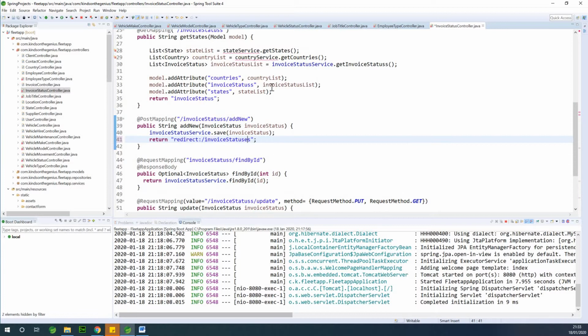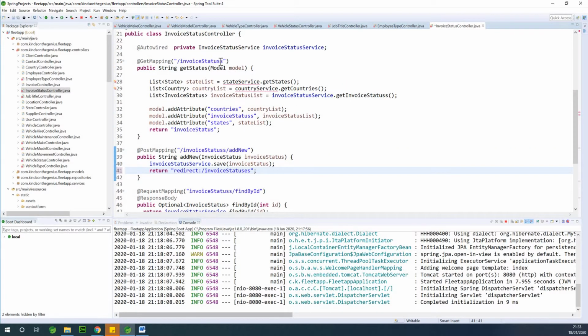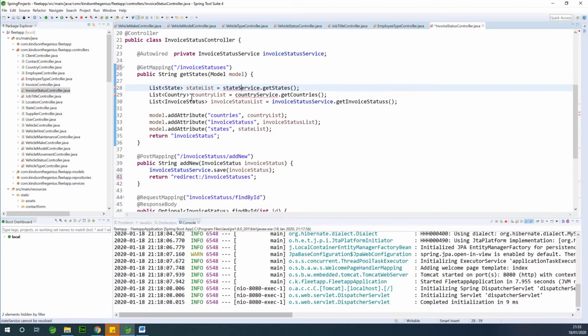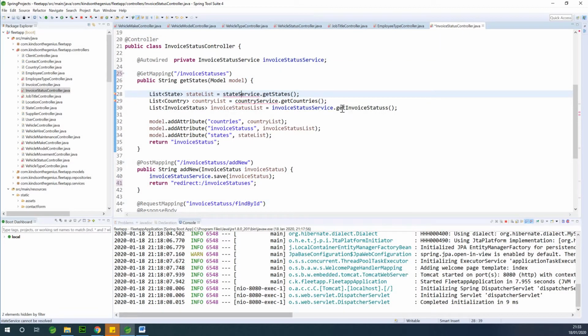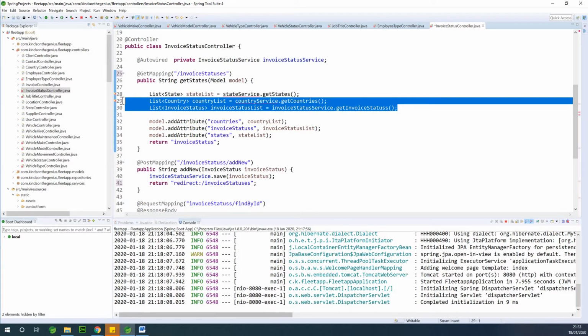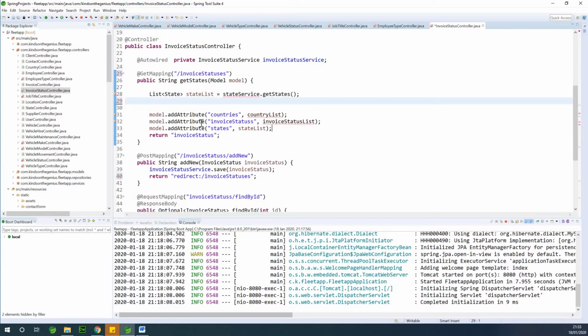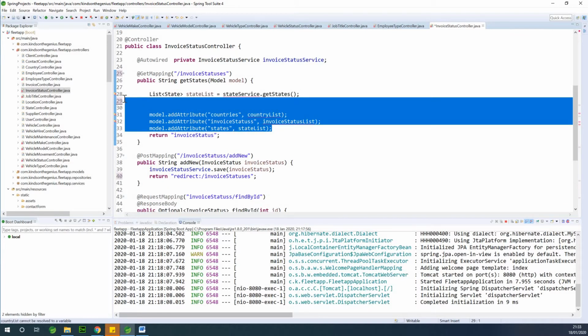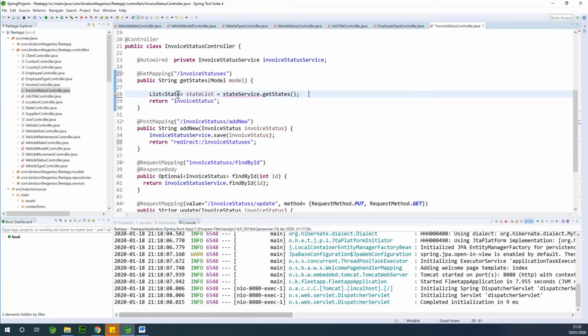Return redirect. So I think we are on track, and here we also have statuses. Oh, why do we have state service here? Okay, I forgot to do this. So let's just take out two. Actually, we don't need any of this, or we only need one of them. I should have known right from the start. So this is going to be a list of location, and for this one, a list of invoice status.